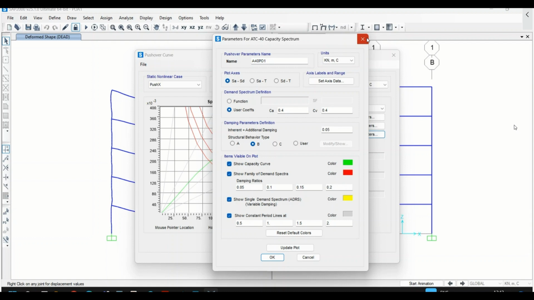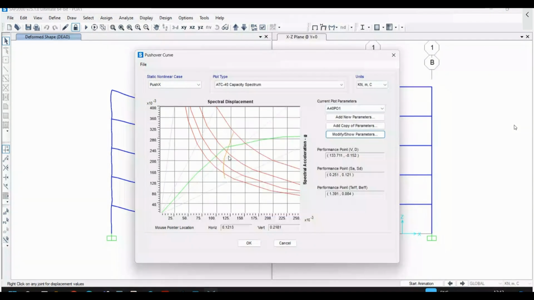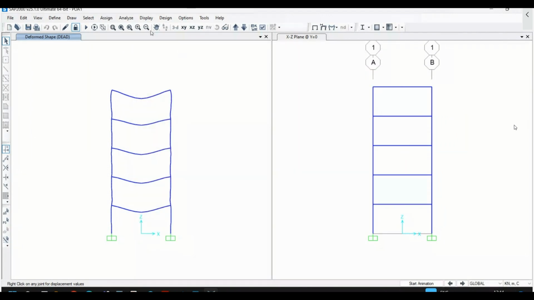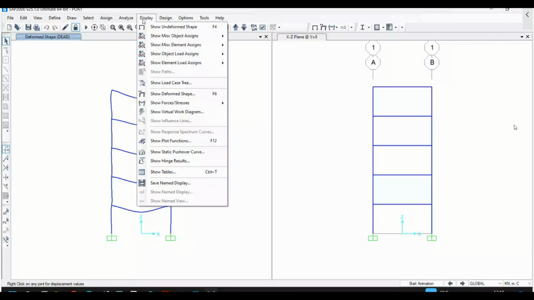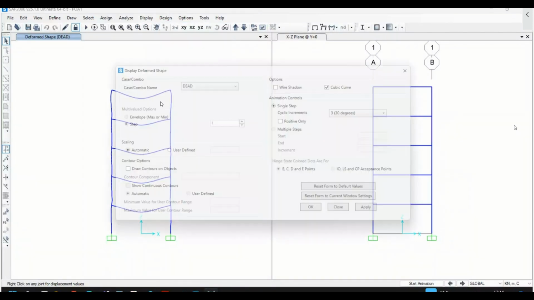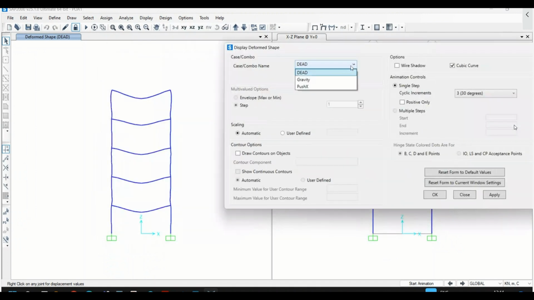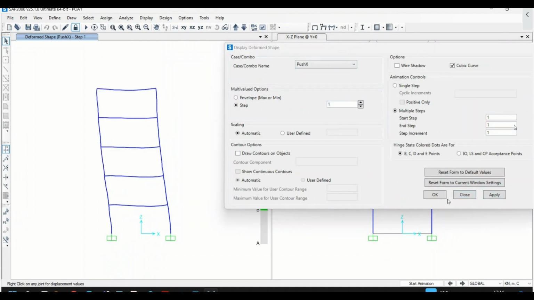The required data are available here already, and you can modify the input parameters, tweak them, and get the output in various formats. Right. So I'm quickly stopping this particular output, and then you have the hinges now. Let us start with the show deformed shape and specifically the pushover case. Step one, apply.